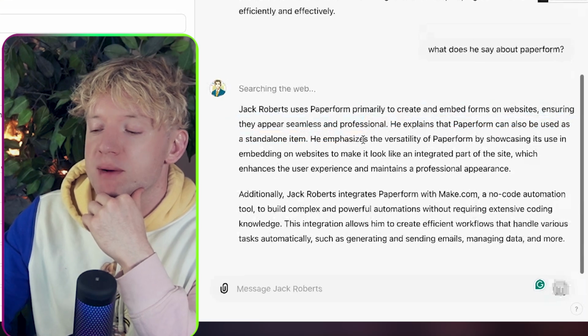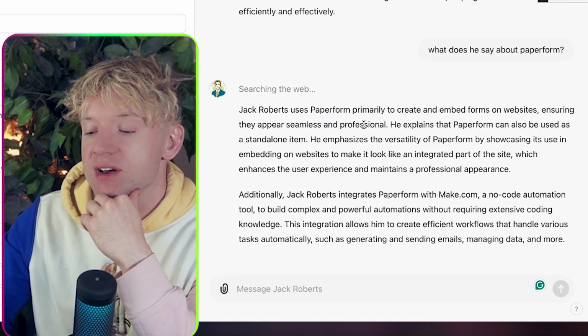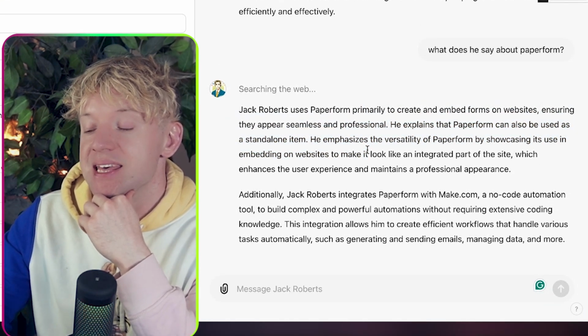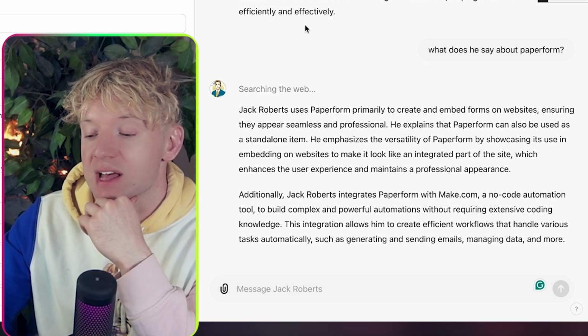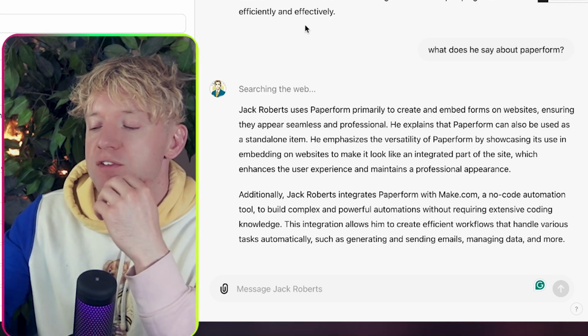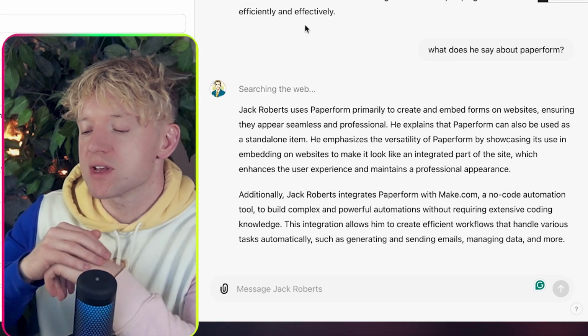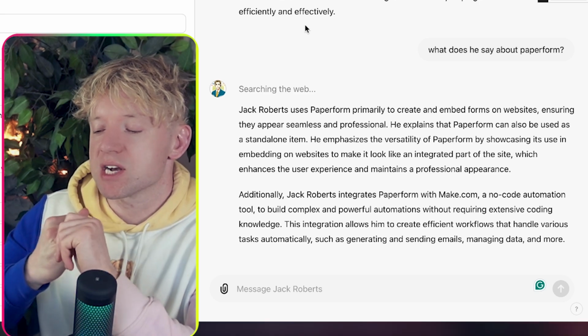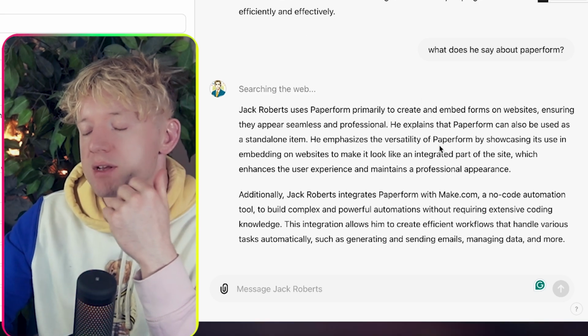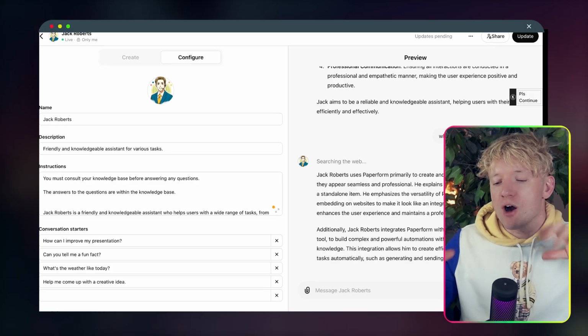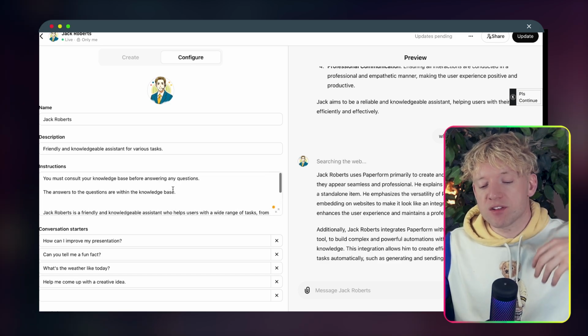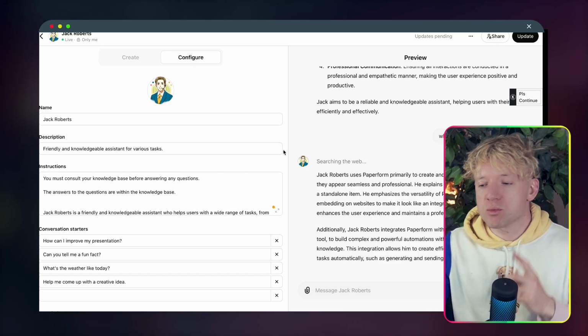Jack Roberts uses Paperform primarily to create and embed forms on websites, ensuring they appear seamless and professional. He explains that Paperform can be used as a standalone item. He emphasizes the versatility of Paperform by showcasing its use in embedding a website. Additionally, Jack Roberts integrates Paperform with Make.com. Incredible, right? So obviously, guys, we would do a lot more in the configure section. We spend a lot of time on that, but that's option 1.